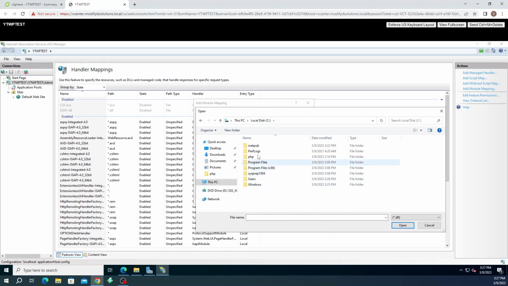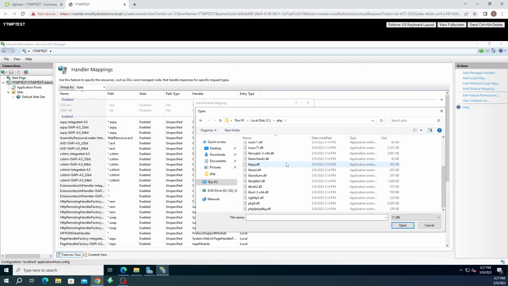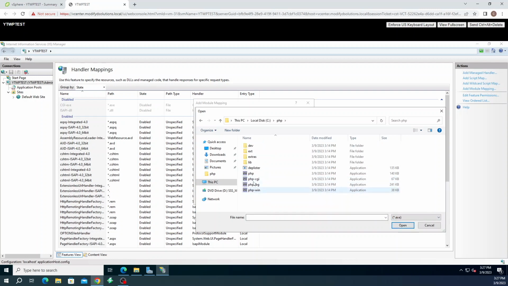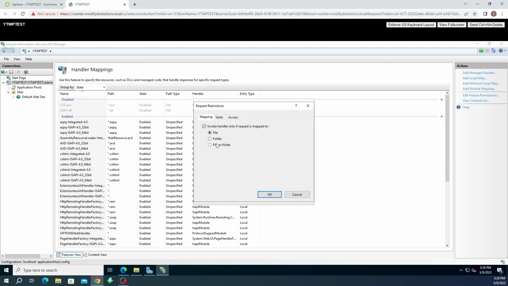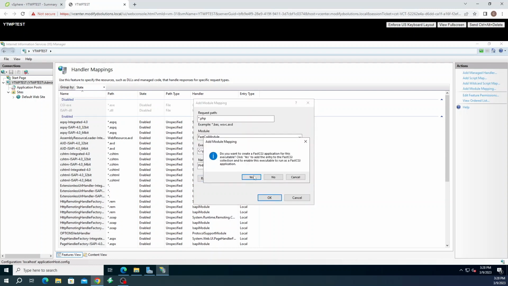This is why I like keeping everything on the root. We have to choose your PHP CGI EXE. Give it a quick name, and one more option we have to configure under request restrictions. We want to make sure file and folder is selected. Now we've added the PHP via FastCGI module.